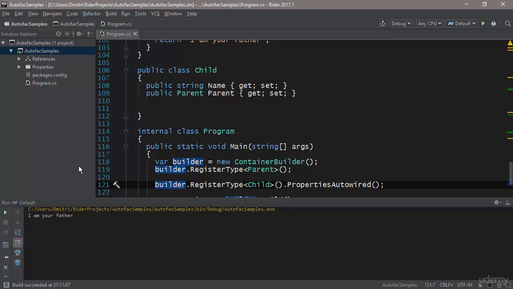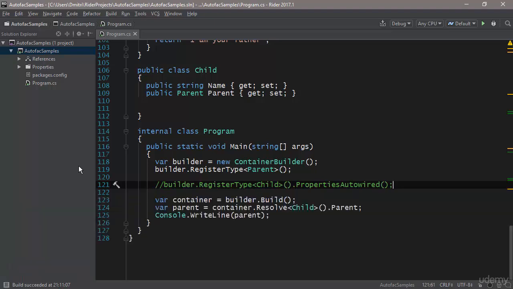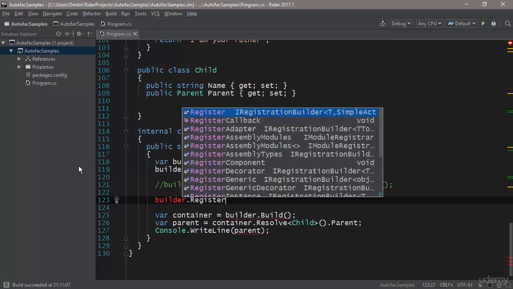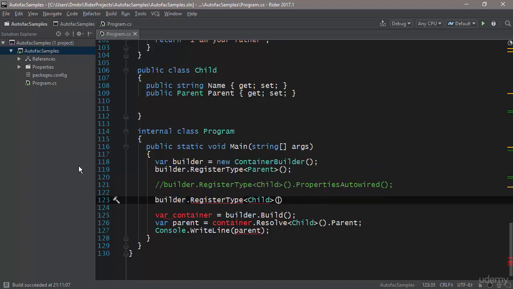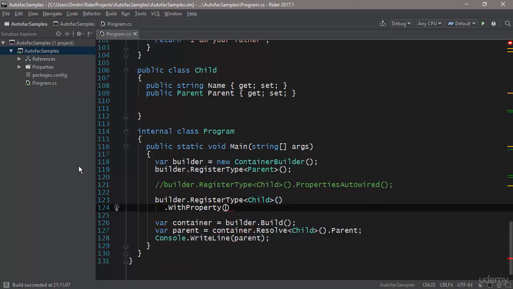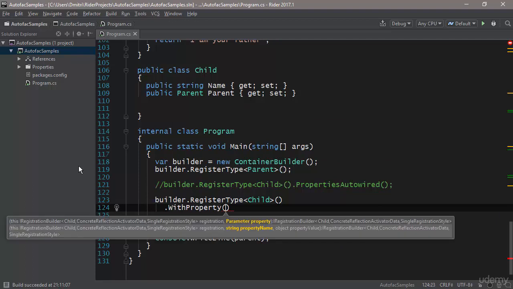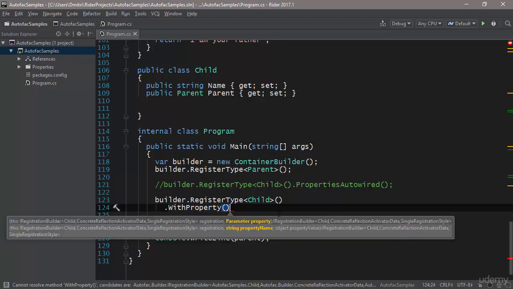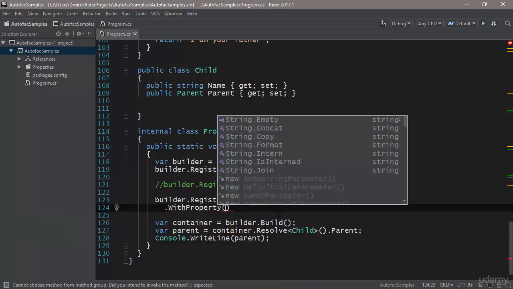Another approach is to specifically provide the name. So here, just like in the previous example where we had named arguments to the constructor, we're going to say the following. We're going to say builder.Register type Child, like so, and then we can say WithProperty. And we can make a property. Well, we can either specify an entire parameter. Let me show you the completion listing here again.